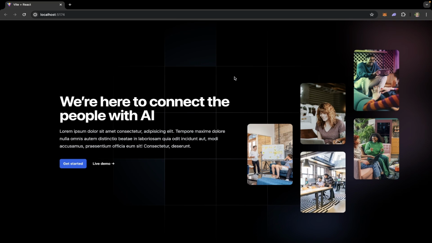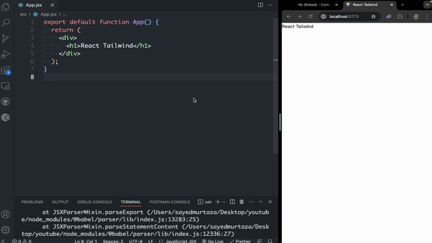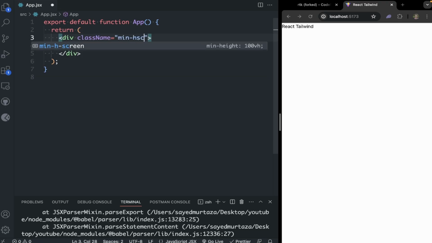So let's start. Okay guys, I have already created a React project with Vite. If you don't know how to create it, I already have a video about it. So let's start. Add some class names. Min height will be screen. BG will be black, but for now I'm going to make the BG white. Then I will change that.